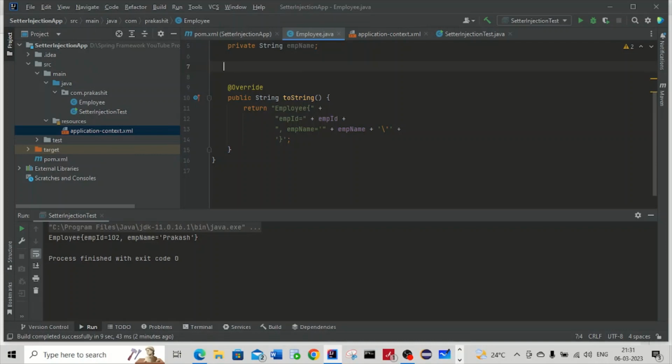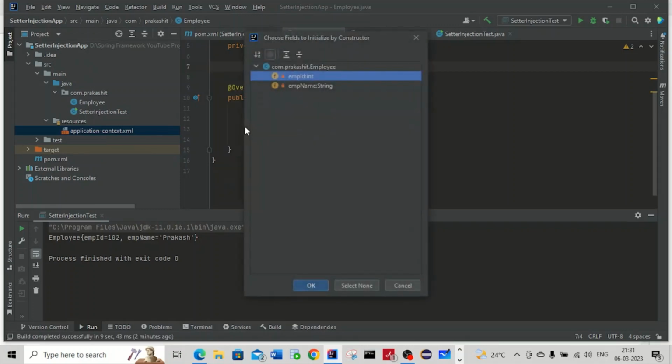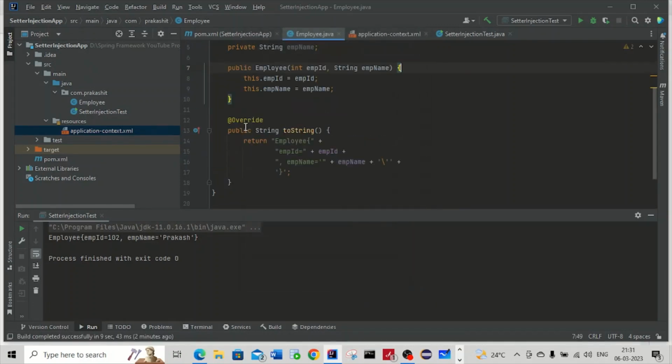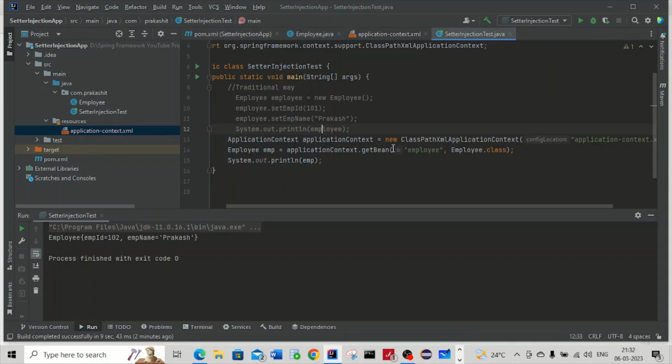Okay, so I will create the constructor for both the properties. I have created it. This is the employee class, where we have two properties, and I have created the constructor for that employee class. I am going to do nothing else here.